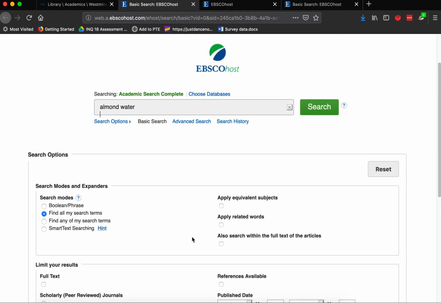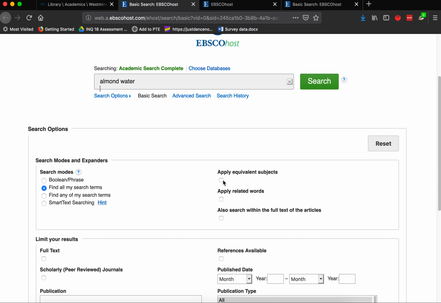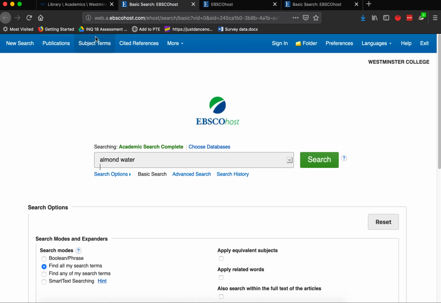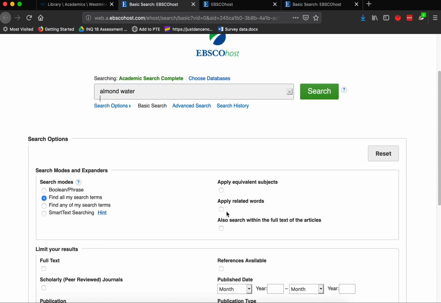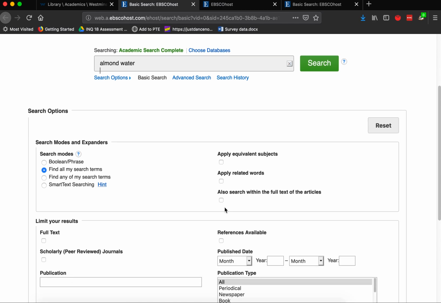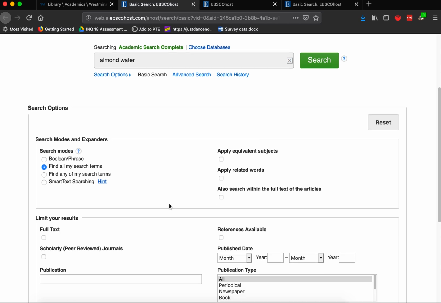If I want, I could try to broaden my search by applying equivalent subjects. So it would look through the subject terms, see if anything matches. It would look for related words. It would look within the full text. Right now, I just want to leave all these unchecked, but if I am really struggling to find sources with my words, these are some ways that EBSCOhost will be a little bit more active in looking at different parts, so it will return more results.